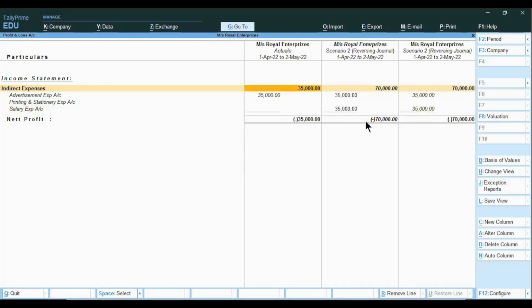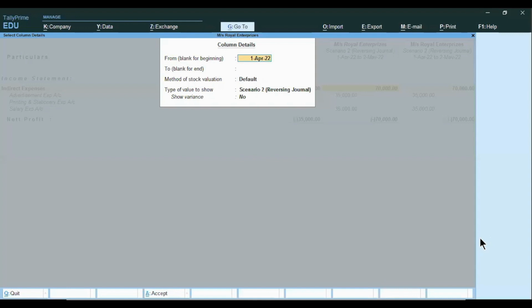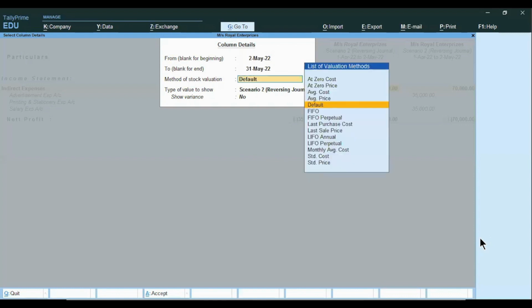Okay. So this is the first table, first column having actual amounts. Then second column, this is reversing journal from 1st April to 2nd May, but I will change the date range. How to change the date range? Just alter the column. Suppose I would like to check this from 1st of May, let's say 2nd of May. We have entered that entry on 2nd May to 31st May. Enter as it is.